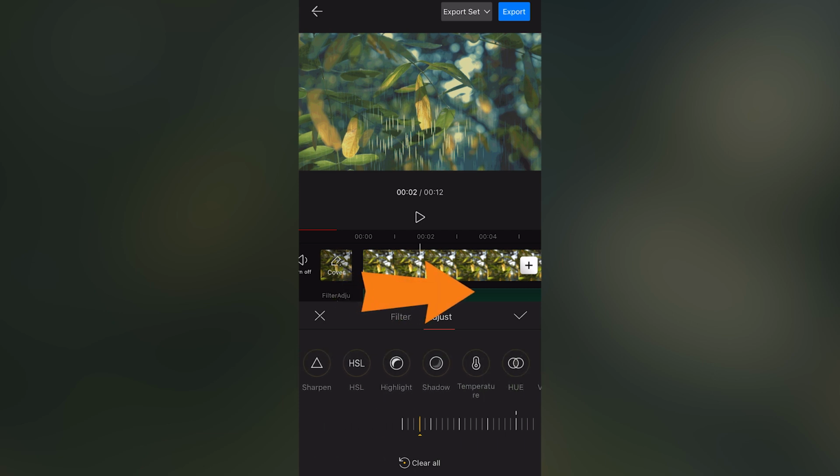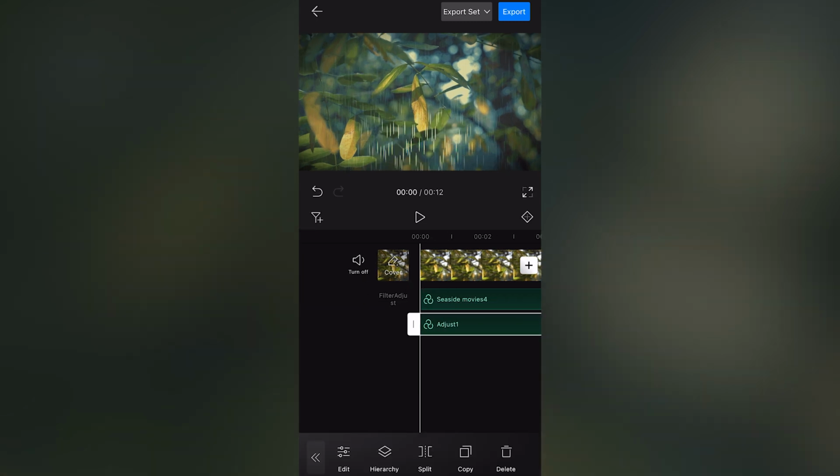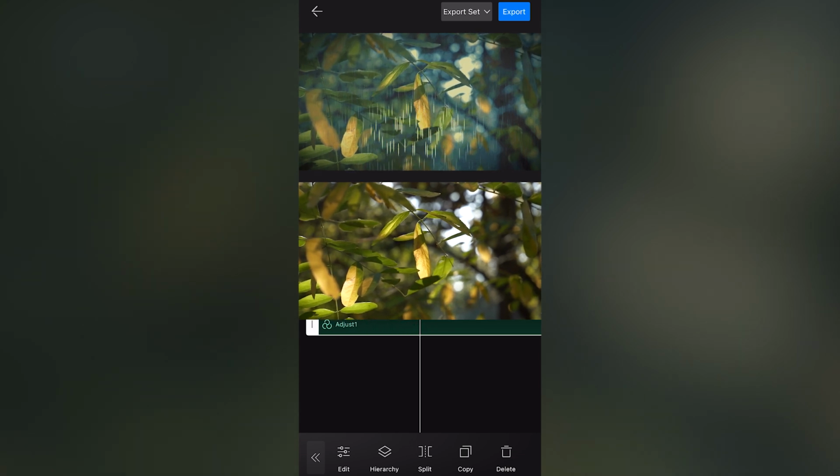Slide left to find vignettings. Add a bit of vignetting. Then increase particle a bit. Let's compare. The effect looks great.